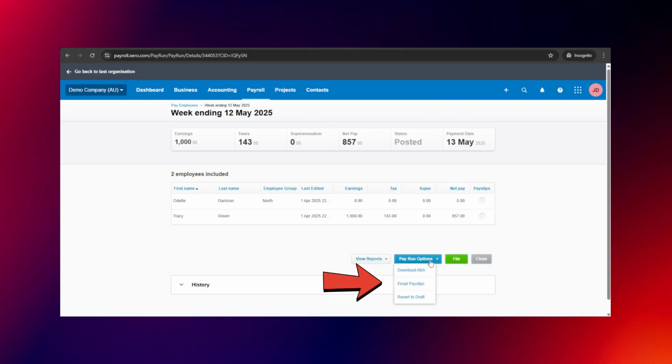Check the boxes next to the employees you want to send payslips to, and then click Email Payslips. Xero will automatically send each employee their payslip. And just like that, you've successfully processed payroll in Xero and delivered payslips to your team. This method keeps everything organized, accurate, and easy to manage.